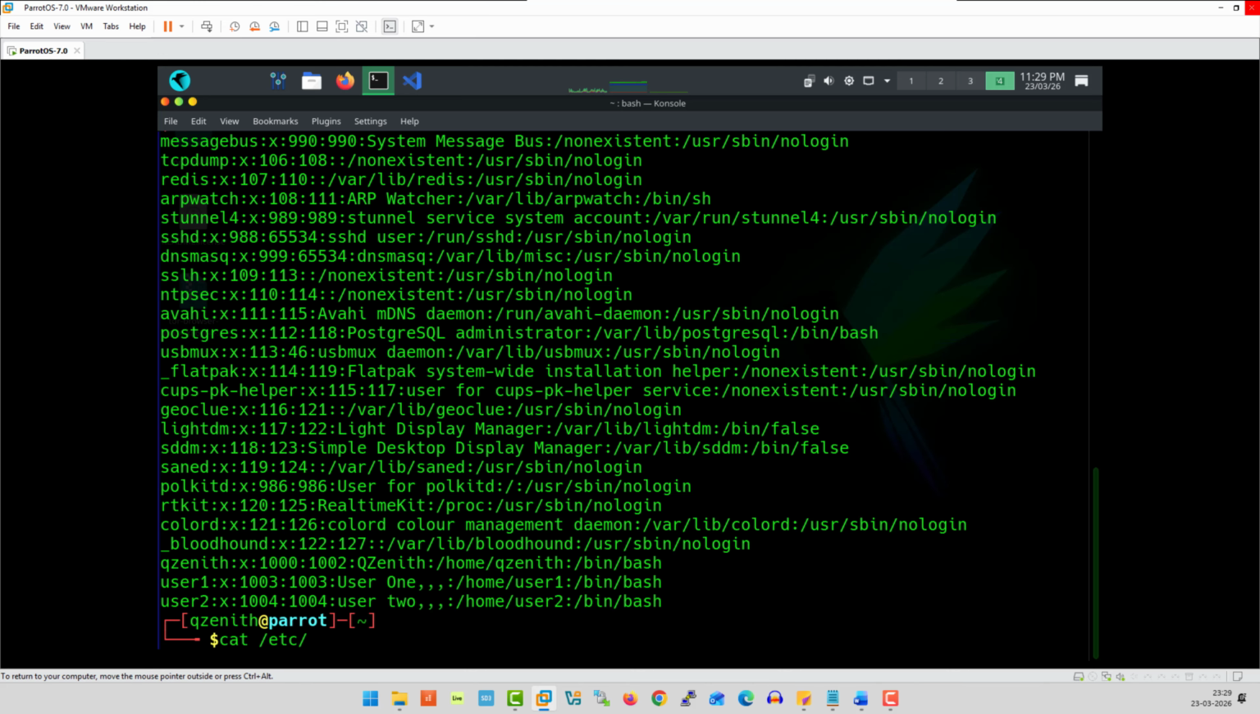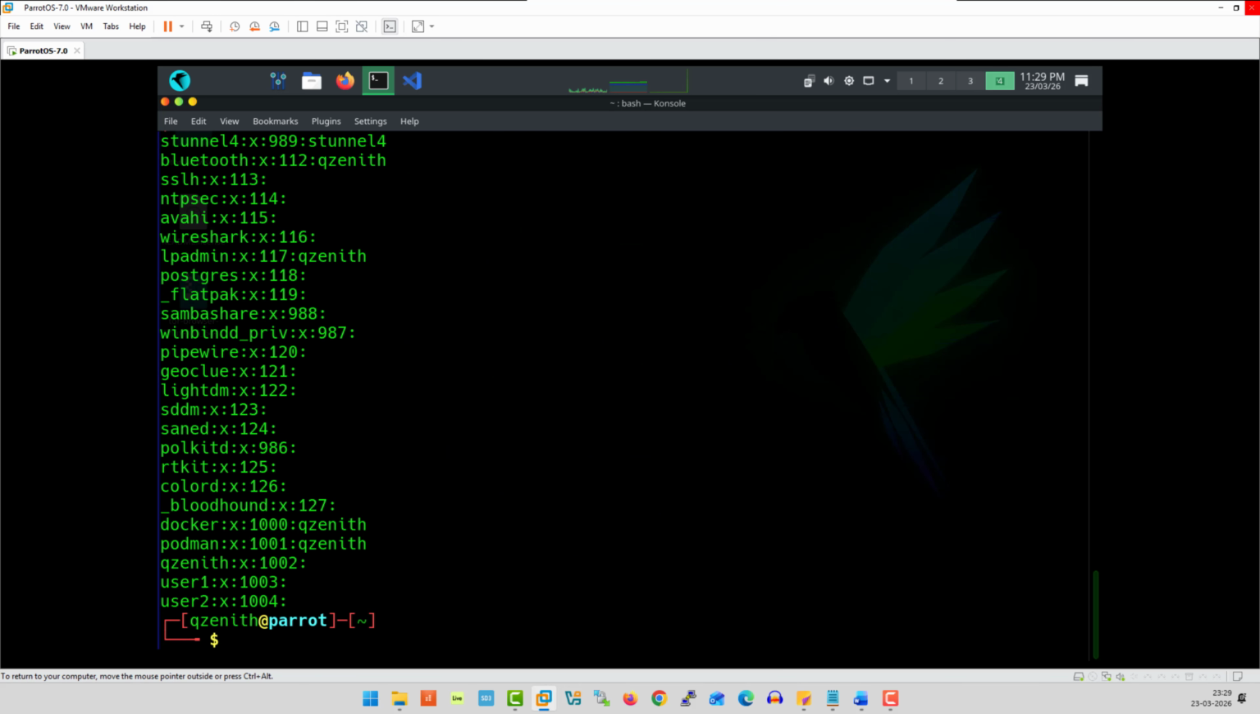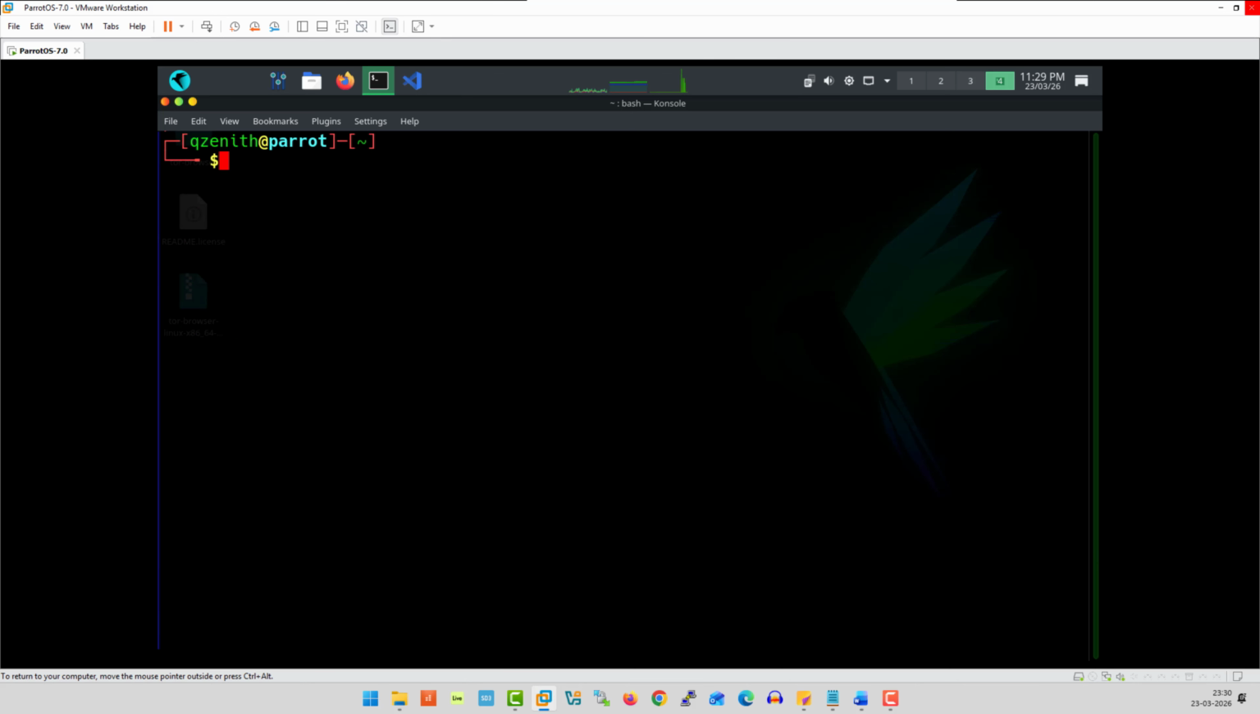To verify the group, cat /etc/group and then hit enter, you can see that user2 group is successfully created and group ID is 1004. Okay, seems to be fine. Now I'm going to clear the screen and let us try to delete the user. Sudo and then deluser followed by the name of the user. That's going to be user1 and then hit enter.